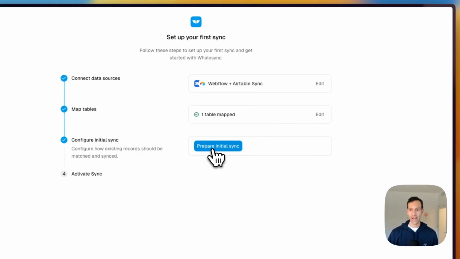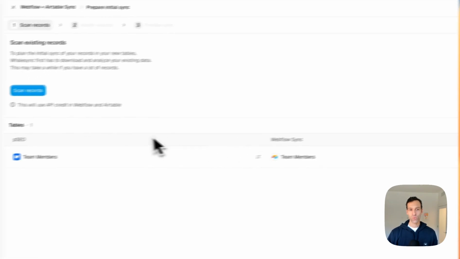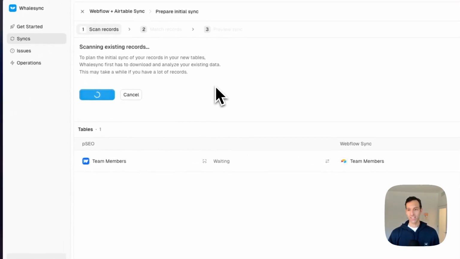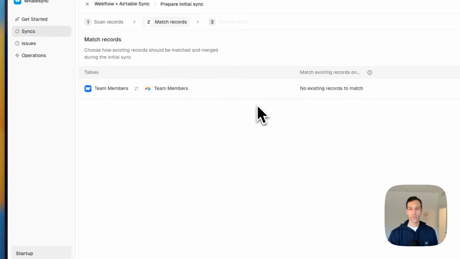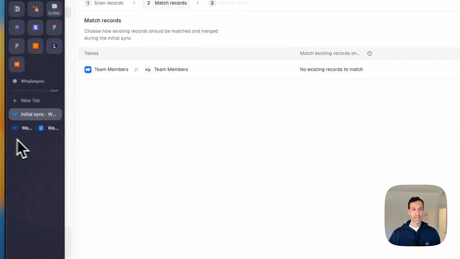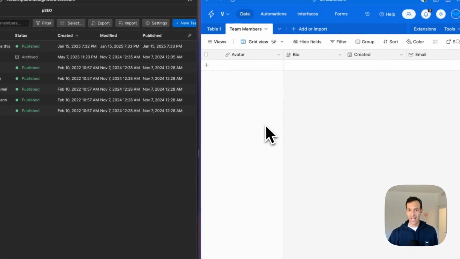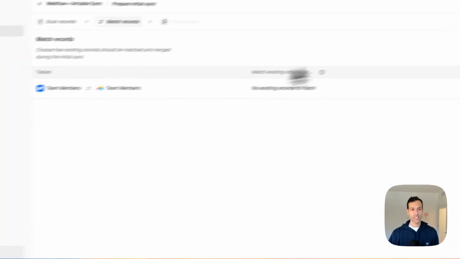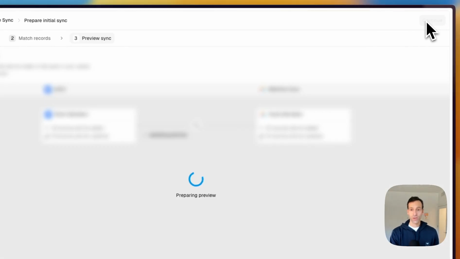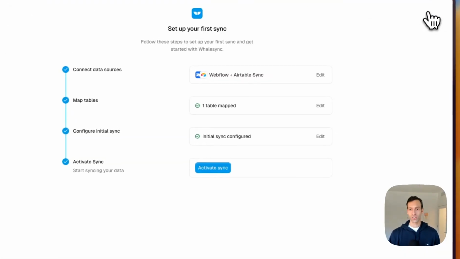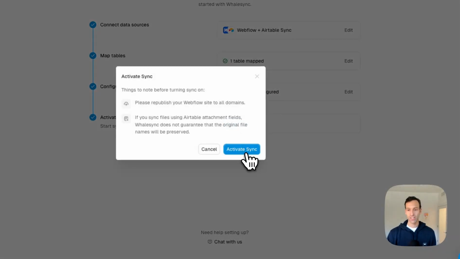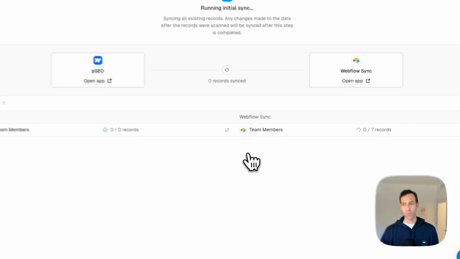And now we can prepare an initial sync. So Whalesync will first scan your data to get started and see what it can find. So in this example, it's going to find 7 team member records in our Webflow. That looks good. Next, we can match up existing records. In our example, again, in Airtable, we don't have any yet, and so we can skip this step and move forward. Before turning Whalesync on, it will show you a preview of what it's going to do. In this case, it's just going to add those 7 team members into Airtable, so this looks good as well. From there, we can activate our sync, and syncing will start almost instantly.